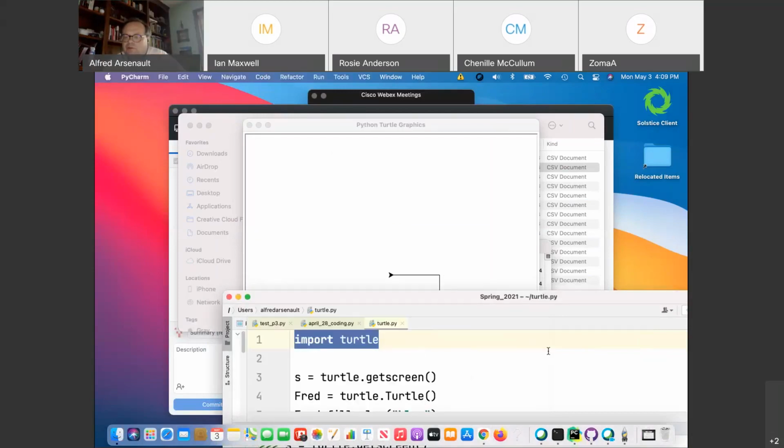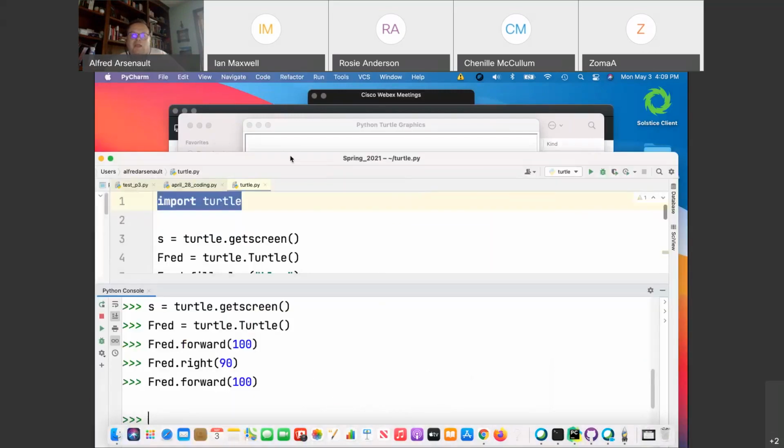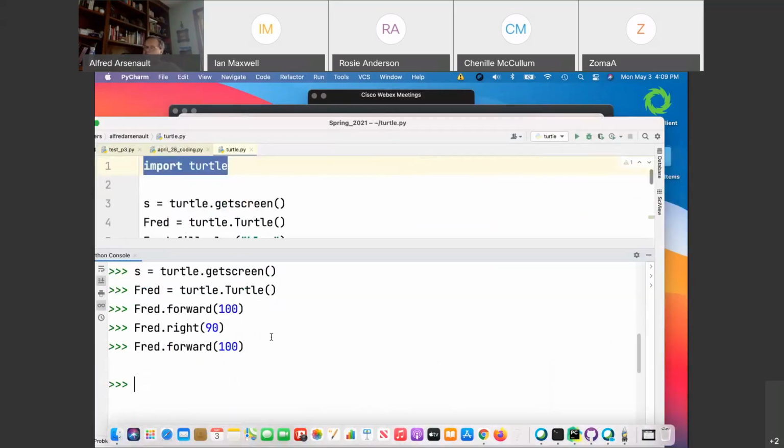In answer to Rachel's question, yeah, this is a Pythonic way to do some of the things that you've probably been playing with on computers for quite a while.